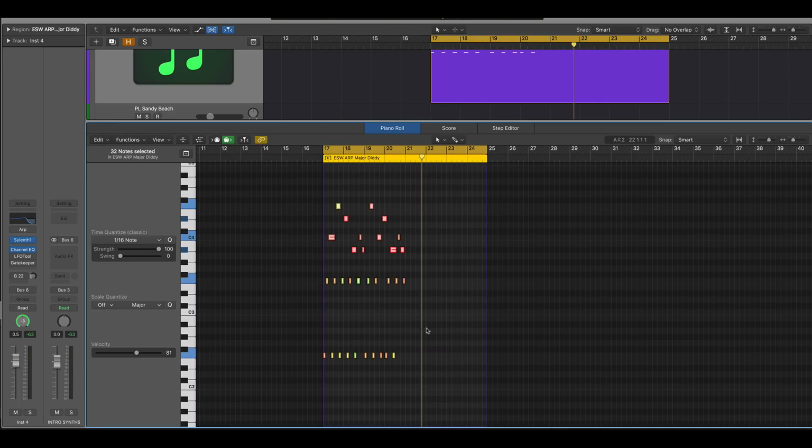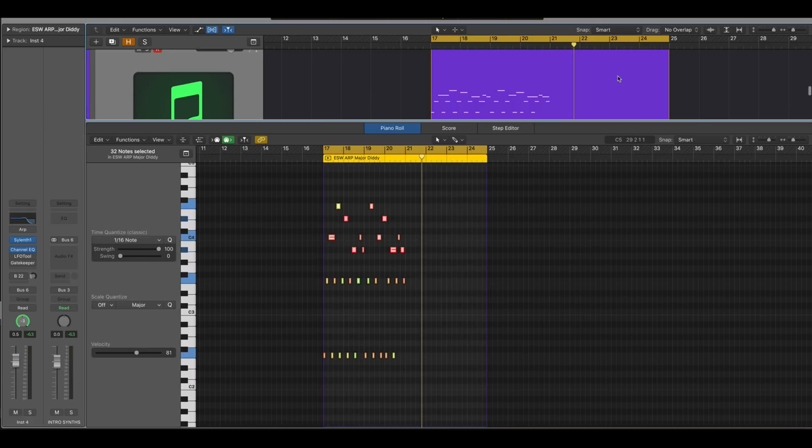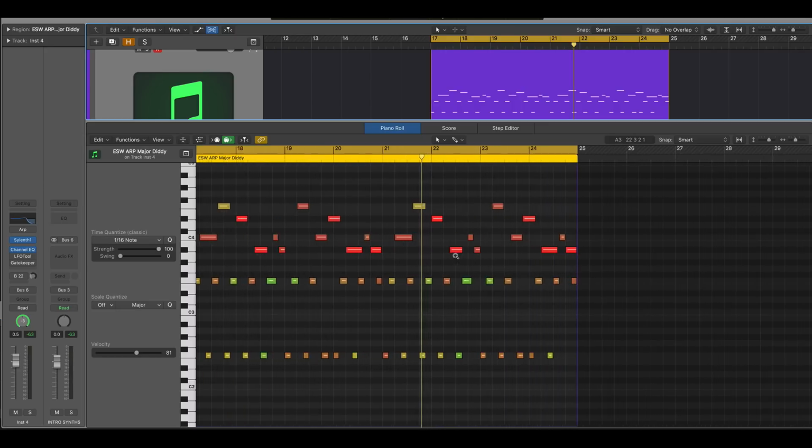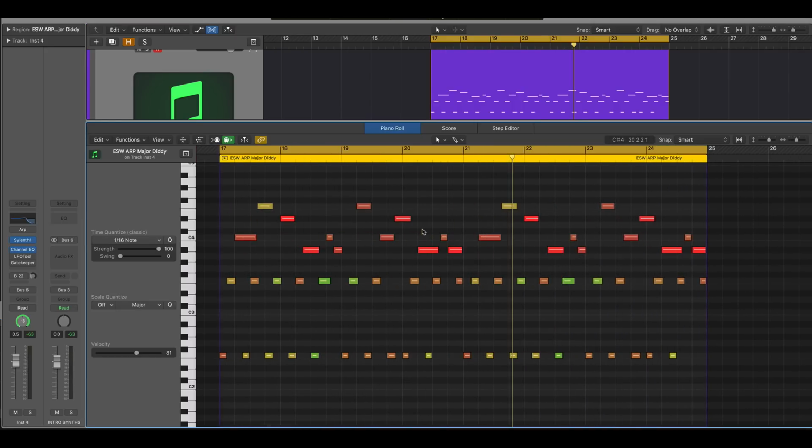Now you'll notice as I do that, it shortened everything, right? So now I only have a 4-bar loop instead of an 8-bar. I want this to be 8 bars, so I'm just going to delete this empty space, hold down Alt or Option on my keyboard, and click and drag. Then I'll highlight this, hit Command J to join, and now we have a single 8-bar region. All right, so let's play this.